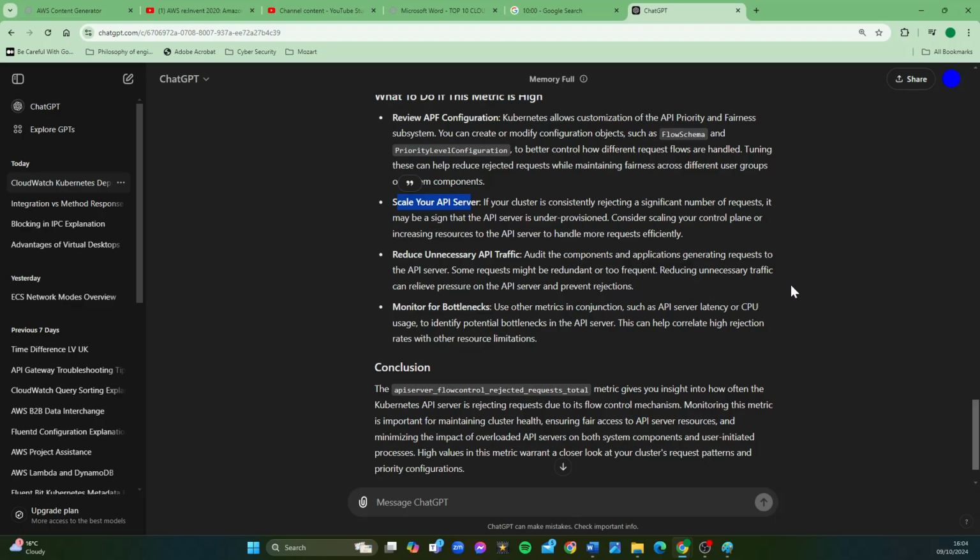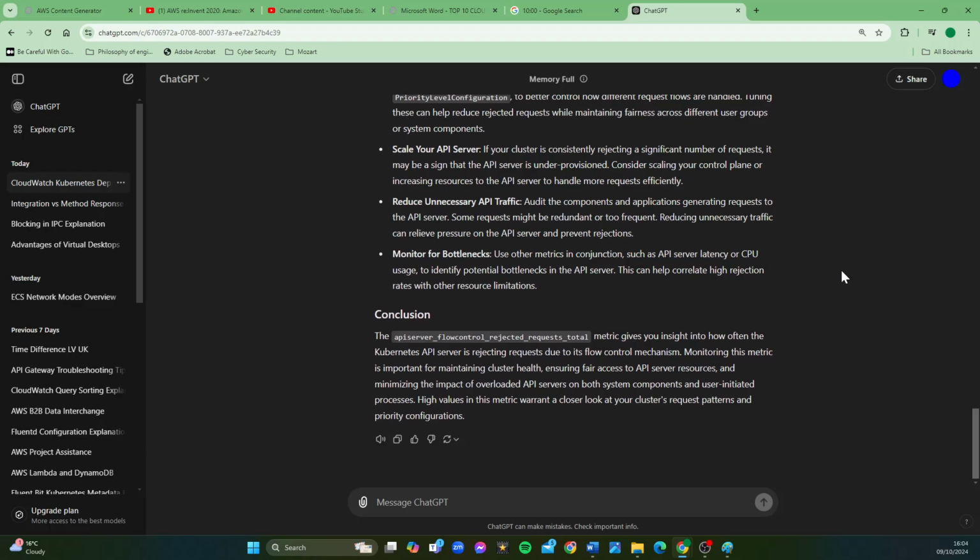Audit the components and the actual applications which are generating the requests. So we're not tinkering now with the API server itself, we're saying, do we need to really be asking so much of it? Some requests might be redundant or too frequent. Reducing unnecessary traffic can relieve pressure on the API server and prevent rejections.